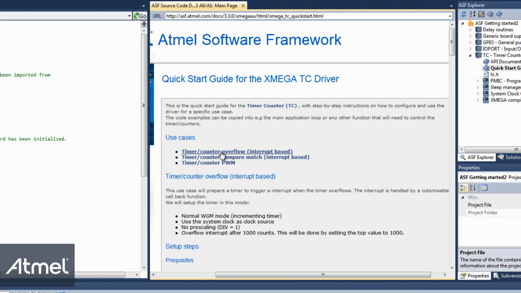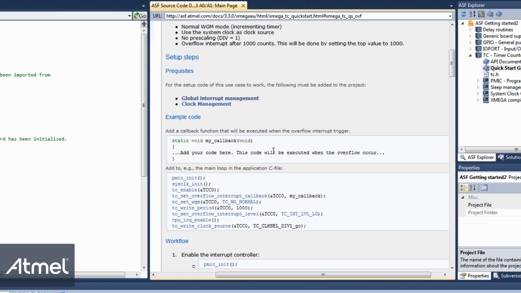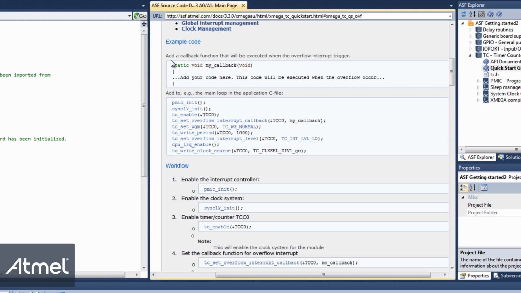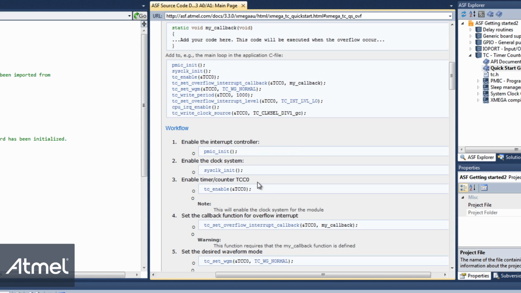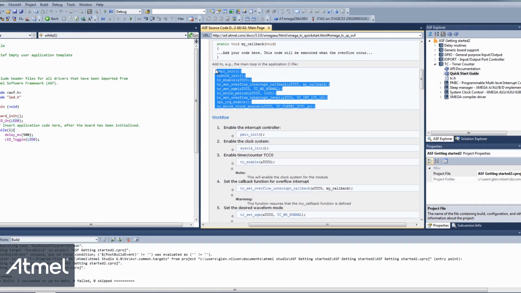So, overflow interrupt based, that's what we're looking at, that's what we're trying to do. So we use a timer to trigger an interrupt when the timer overflows. Okay, and there's some example code. There's a callback function for interrupt routine. So they ask us to enable the interrupt controller, enable the clock system, enable the timer counter, set the callback function of the overflow event. So basically it's this code that they're wanting us to paste into our main.